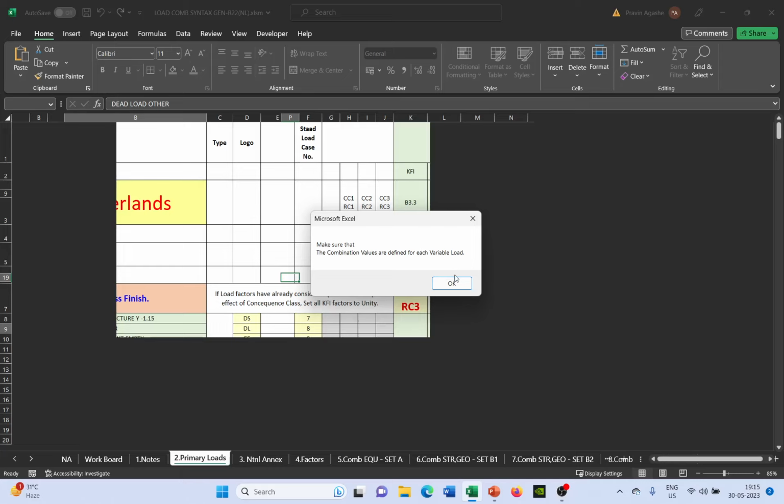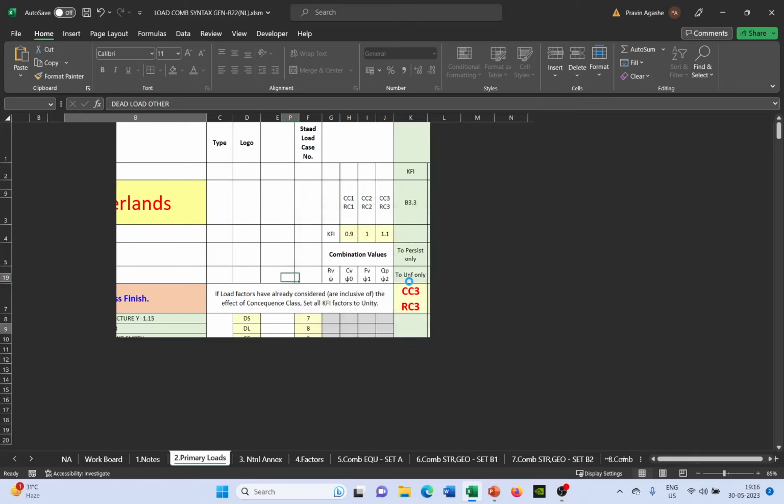The program is asking us, so we have already defined that. Click OK. Press yes to proceed and clear the earlier data, or no to cancel. So we have to proceed ahead, so we are pressing yes. Once we press yes, the program will take us to sheet number 4.